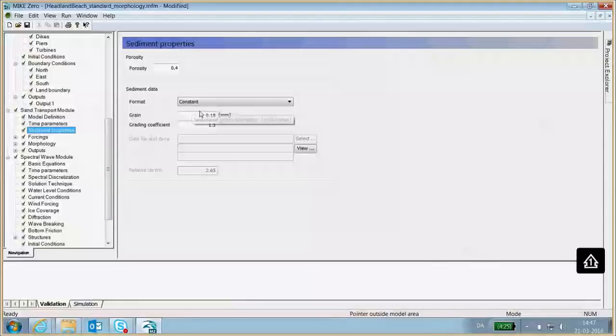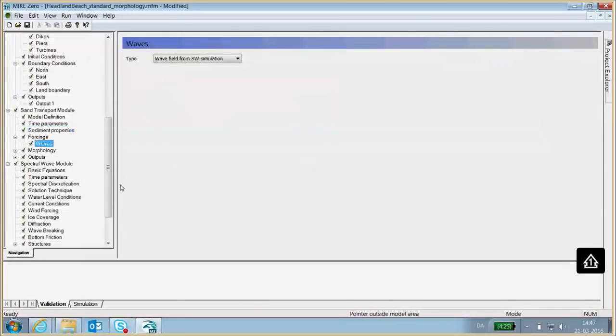You can see it's relatively fine sediment, with a small grading coefficient, and of course the forcing for the sediment transport has to be the wave field from the SW simulation. That's very important to remember to tick that box there.